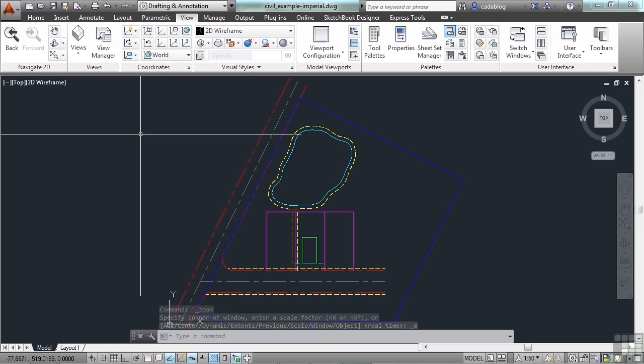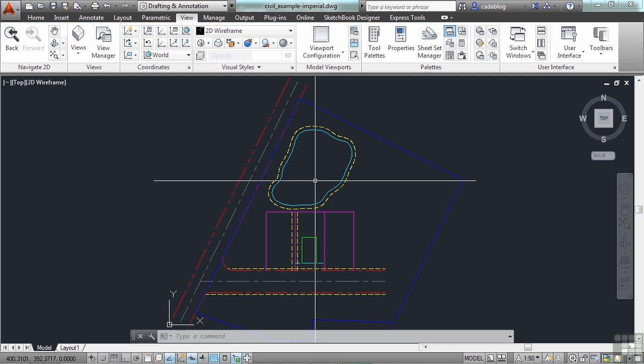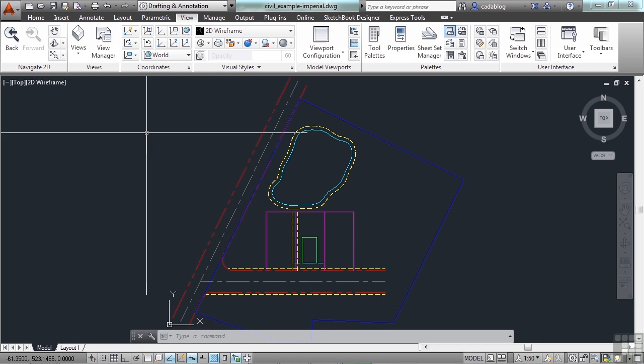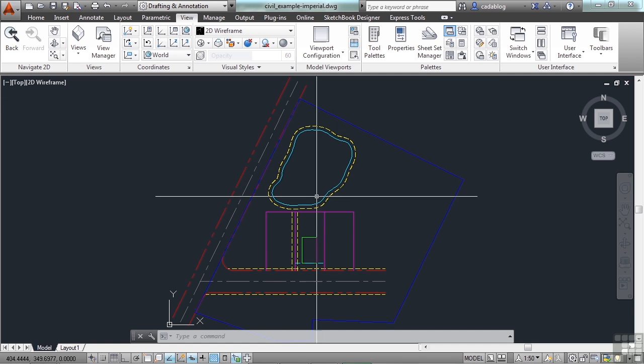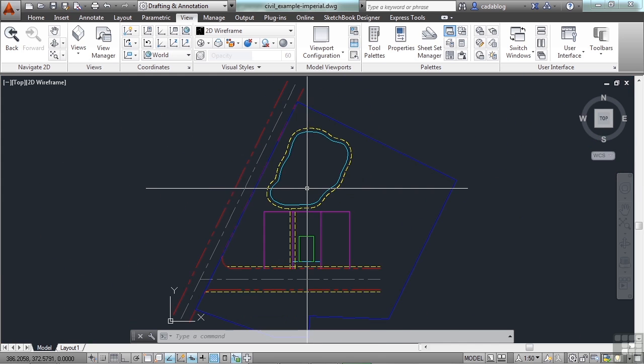Now another way to zoom is with your scroll wheel on your mouse. And this is very simple. In the majority of time, this is all you're going to need. You may never come to this button at all, but you can if you want. See how much easier that was?